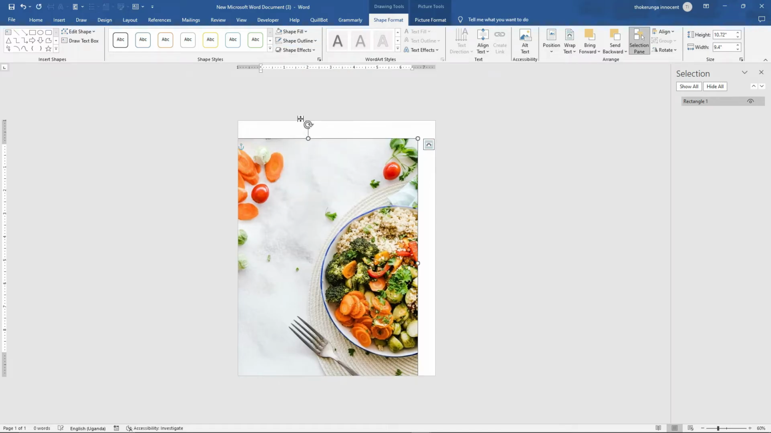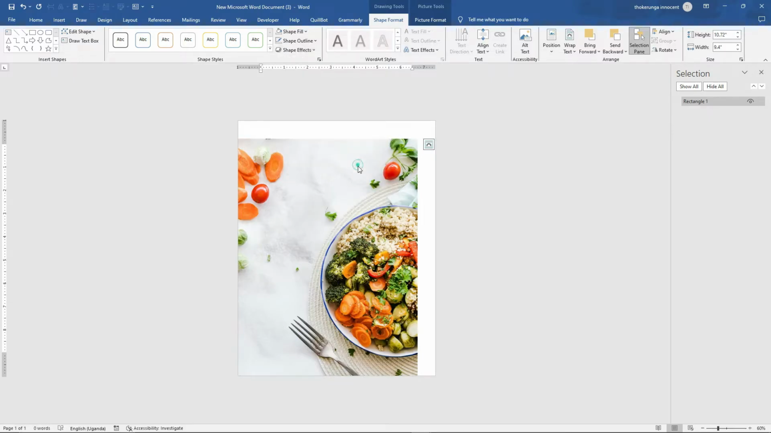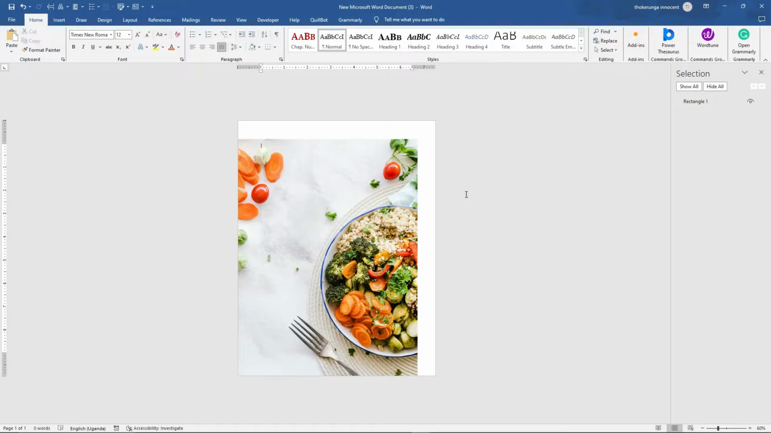After that, you go ahead and go to shape effects again. Then you click on soft edges. Under soft edges, you go ahead and select this number 2. It's edge number 2, 2.5 points, and then you leave it there. So you can see now I have an image which is placed on the page.